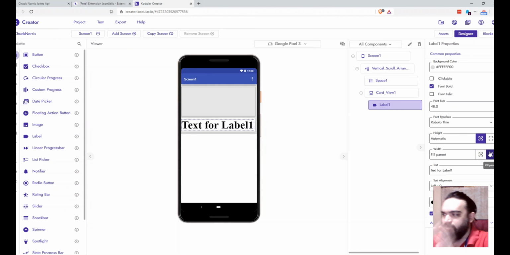width is going to be to fill the parent, which is the card for this one, and then the text for label you can remove for now or you can leave it there. We will handle that part of it through the logic of it, and we will make it hidden. So is it visible? It is not visible.